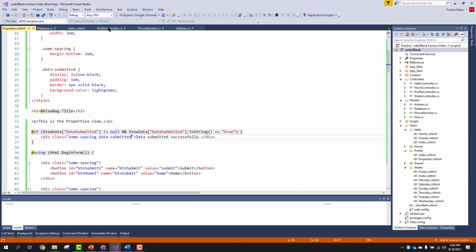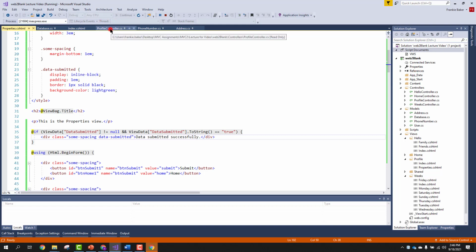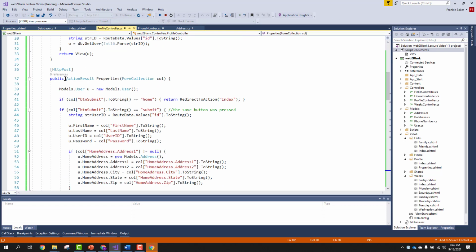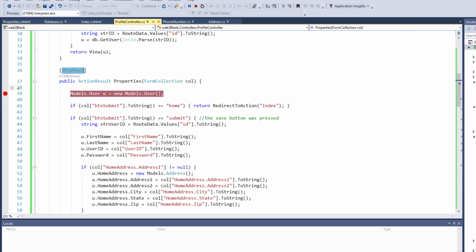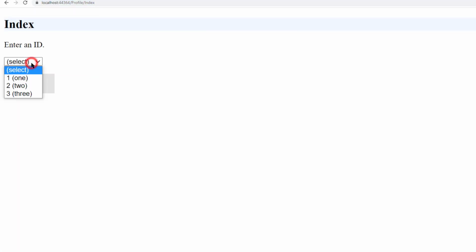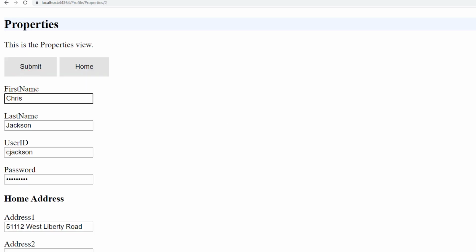I'm going to set a breakpoint back in the profile controller. I'm going to set a breakpoint on this action result submit right at the top. Okay, back to my view. I'm going to pick ID2, go. Now, there's no breakpoint hit because I set the breakpoint for when I hit submit.